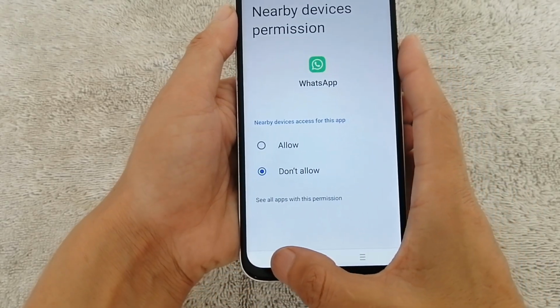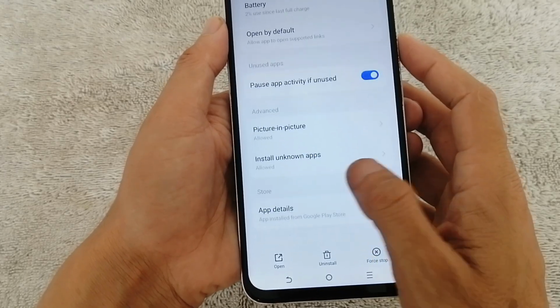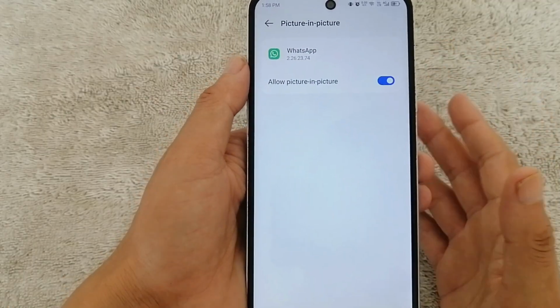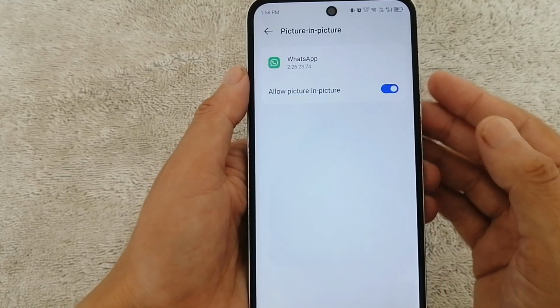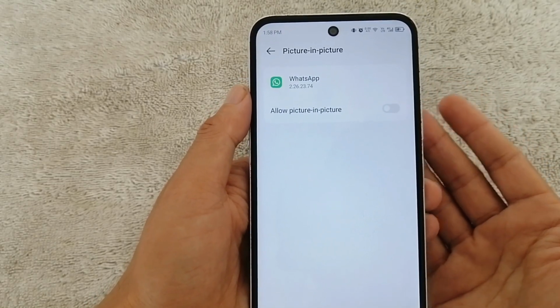Now go back, scroll down, and look for Picture in Picture. This allows WhatsApp to display content in a floating window over other apps. If you don't use it, turn it off. Why leave another app permission active when you actually don't need it?